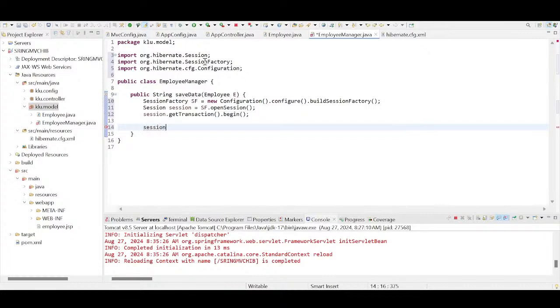At the end, we must close the transaction. That means commit the transaction. session dot getTransaction dot commit. So in between, we can perform some operation, whether it is an insert, update, delete, or read, whatever it is. The operation should be done in between the getTransaction begin and commit. So now I'm going to perform an insert operation.